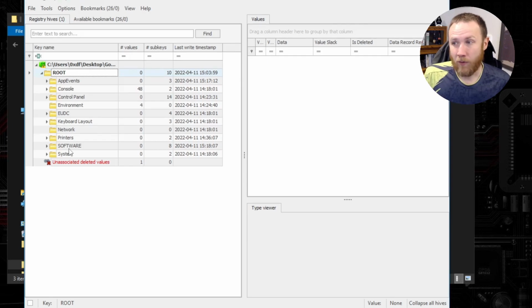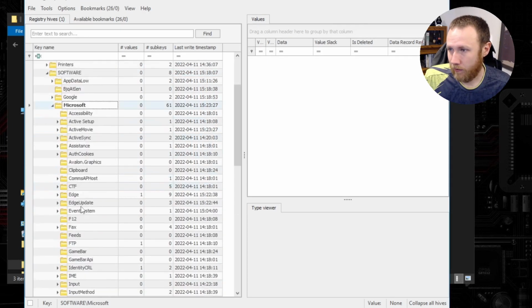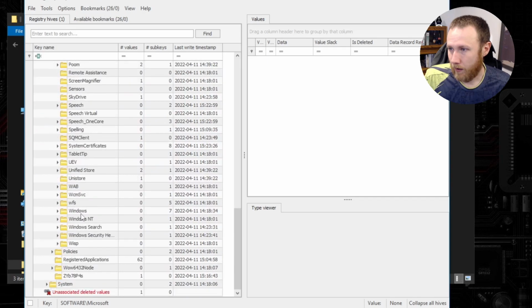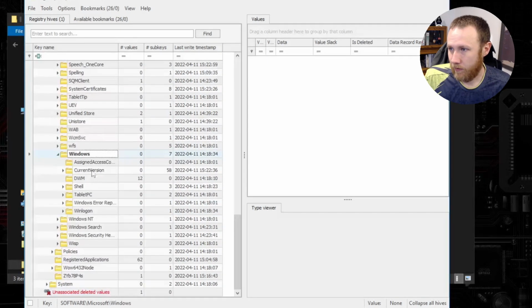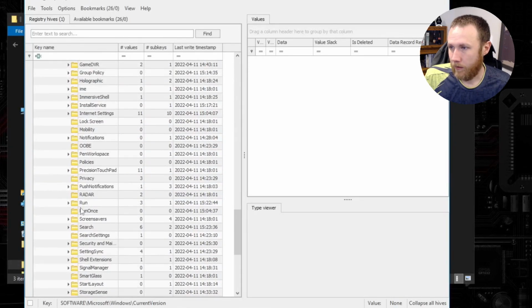So the run key is in Software, Microsoft, Windows, CurrentVersion, and then Run right here.